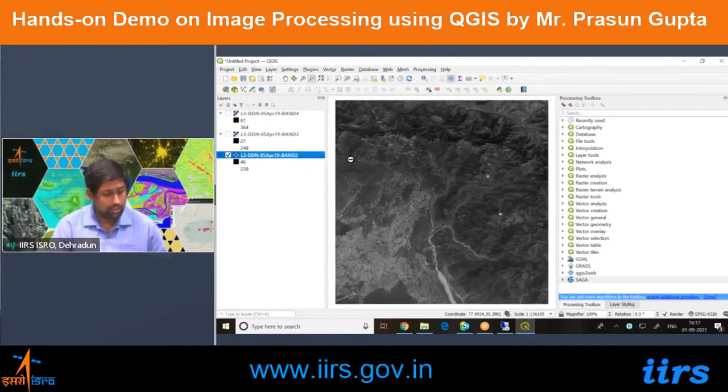Okay. So till now I've just shown you what QGIS is, how you can add raster images, satellite images, and how you can navigate through your images. Okay. First thing let us do is save the project.